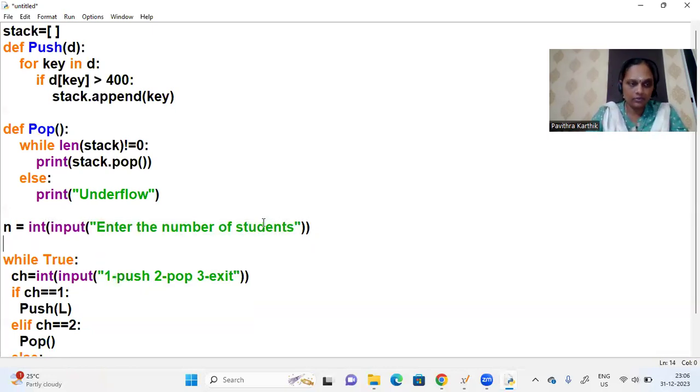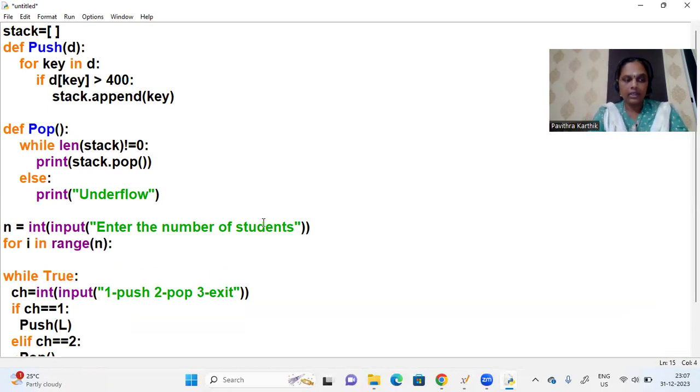Okay. So now let me create a dictionary first. So I will get the number of students. So for i in range n, so that I know how many times I have to run this. I have to say, let's use a, b, whatever we want to say. Let's say name is equal to input, enter student name.